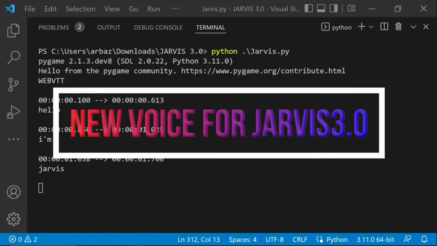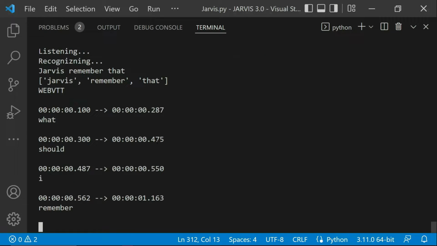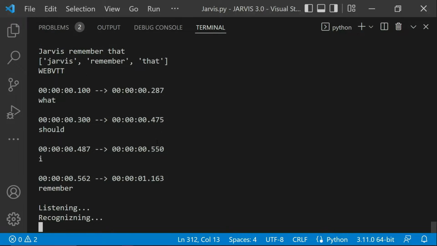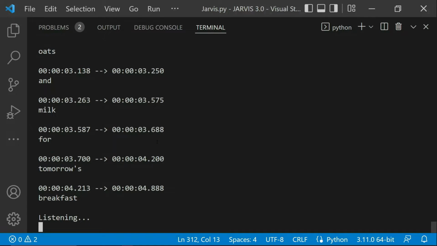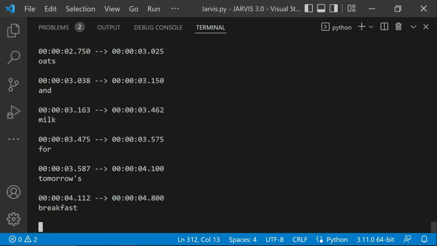Hello, I'm Jarvis. Jarvis, remember that? What should I remember? We have to go for shopping and get oats and milk for tomorrow's breakfast. You said me to remember that we have to go for shopping and get oats and milk for tomorrow's breakfast. Jarvis, do you know anything? You told me to remember that we have to go for shopping and get oats and milk for tomorrow's breakfast.